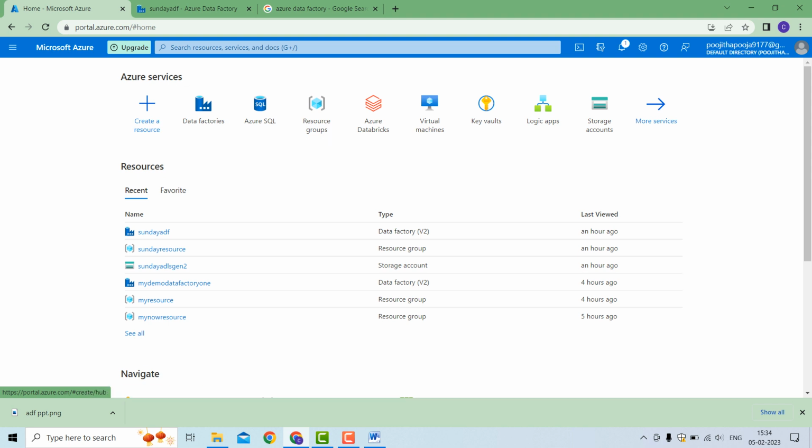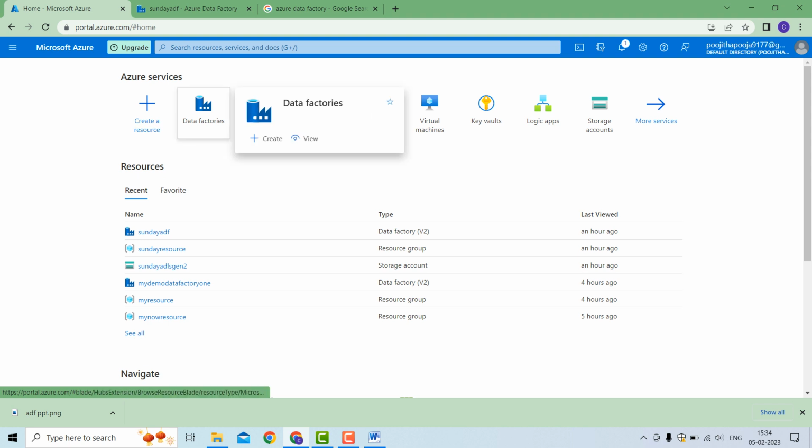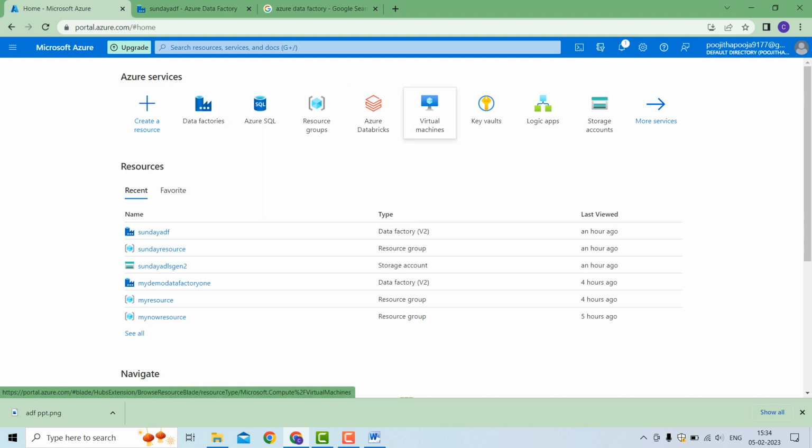So this is Microsoft Azure cloud. Microsoft Azure cloud provides multiple services. But in this demo I am going to explain how to create the data factory, how to create the storage account, how to create the key vault service, and how to create the SQL database. These things I want to explain.